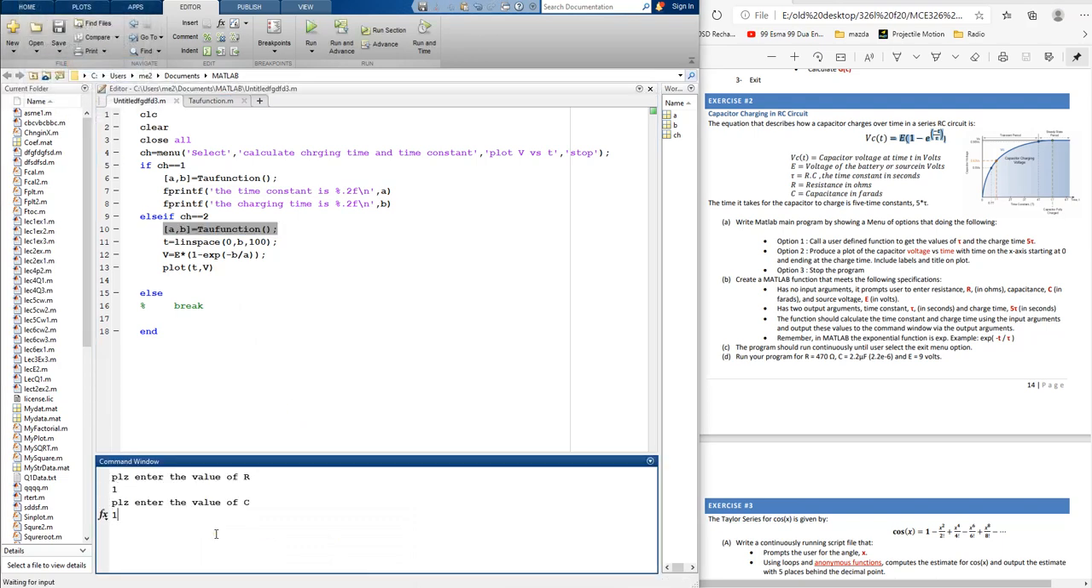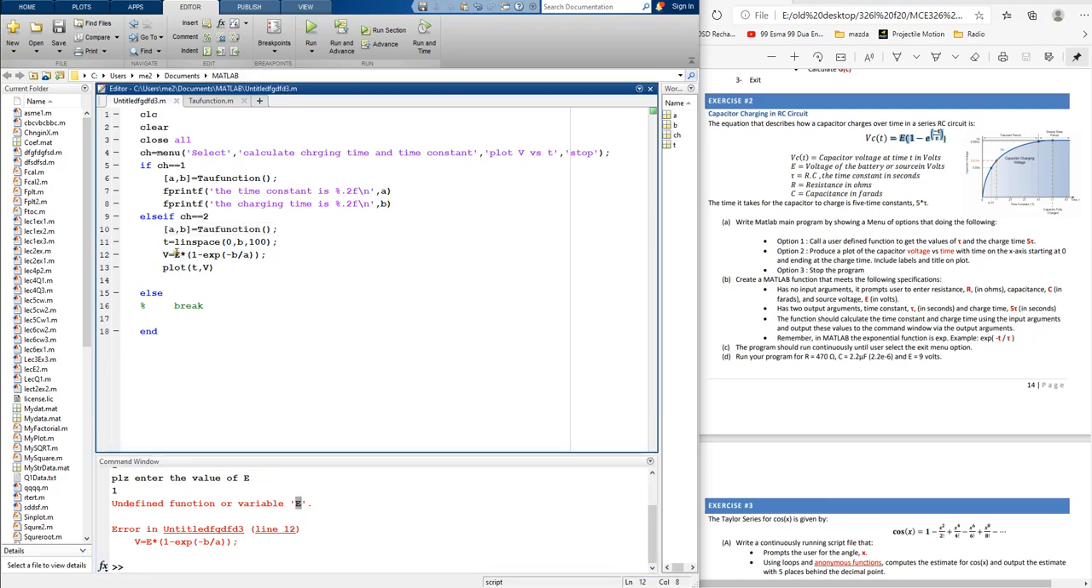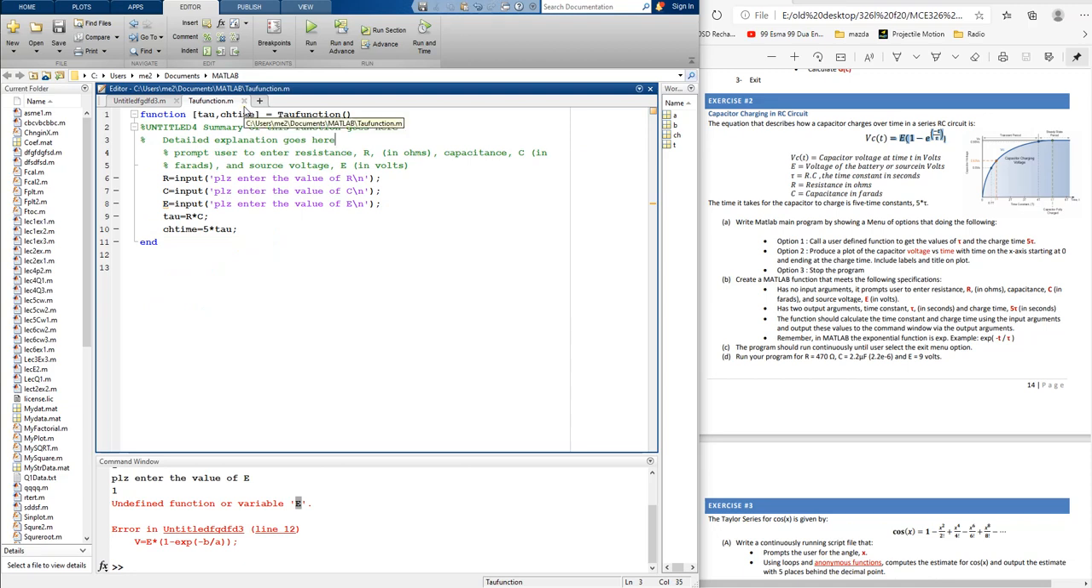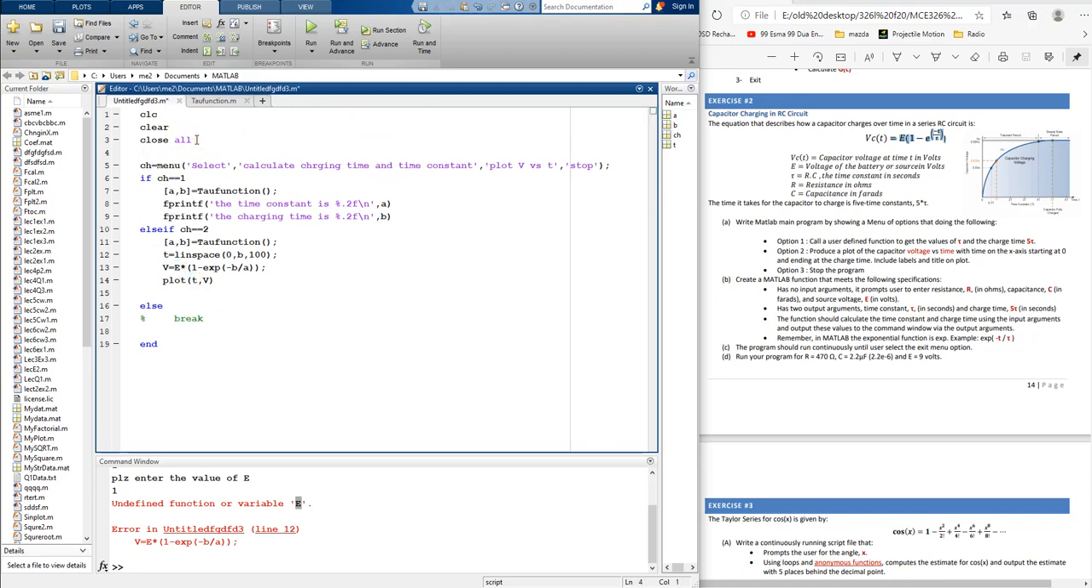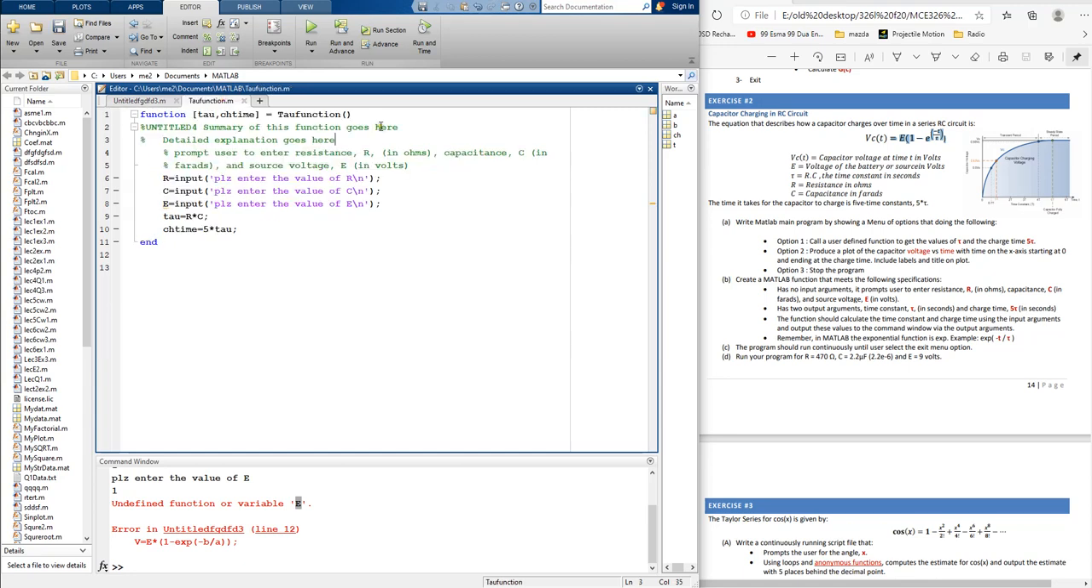Please enter the R, please enter the C, please enter the E. Problem, we have a mistake with E. In line number 12, we have E. E, guys, is a local variable declared in the tau function, not accessible from this function. To access E, we can do the following. After close all, we can say global E. And the same thing, we have to go to the function itself and say global E there.